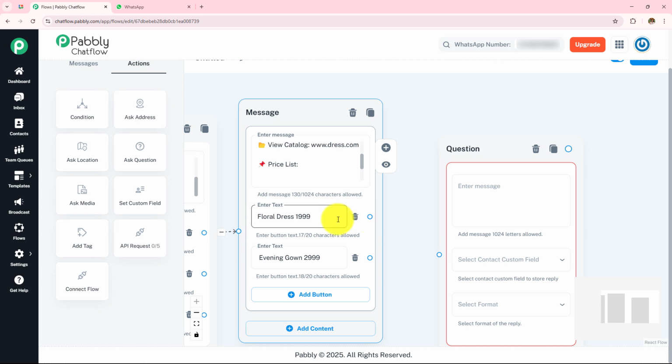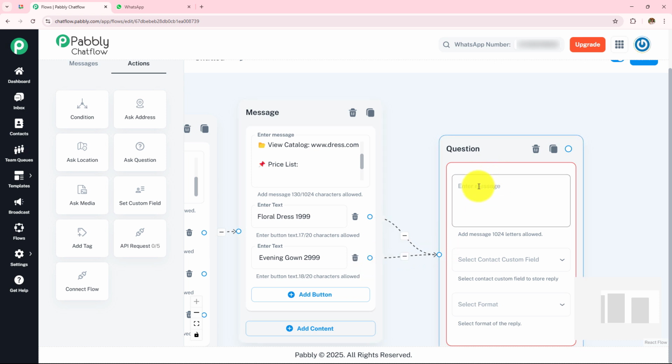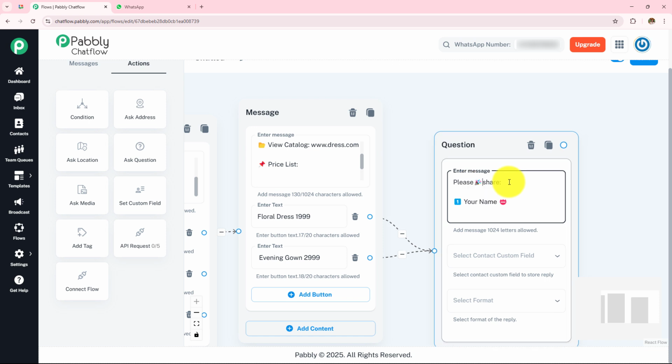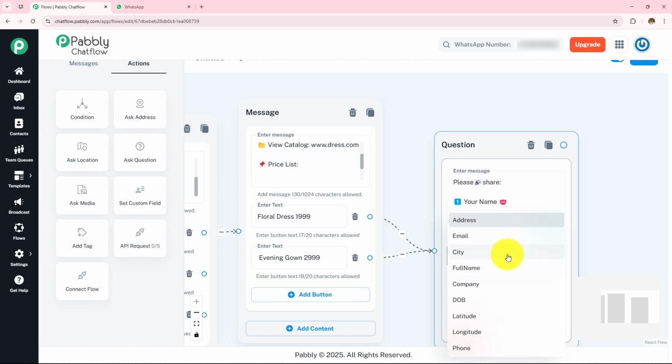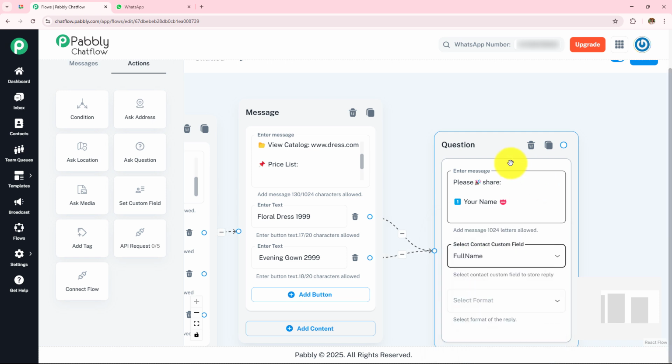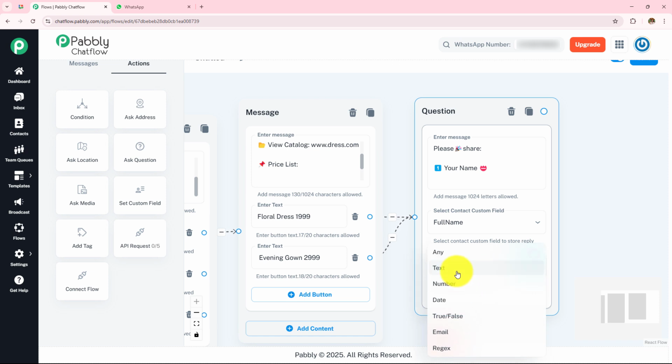So whenever the customer asks for this floral dress or the evening gown, I am going to build the connection for both of these to this box and then ask the question. So here I have written, please share your name. In the select contact custom field, I am going to select full name. And then in the format, I am going to select text.